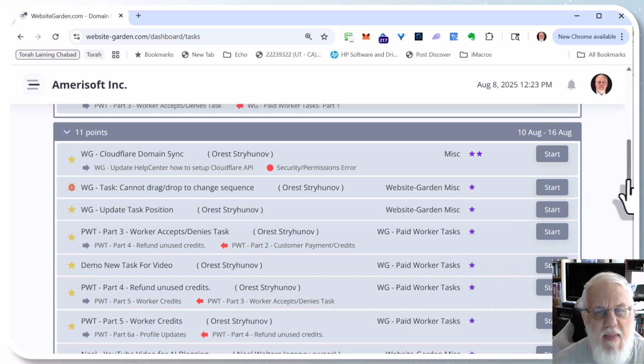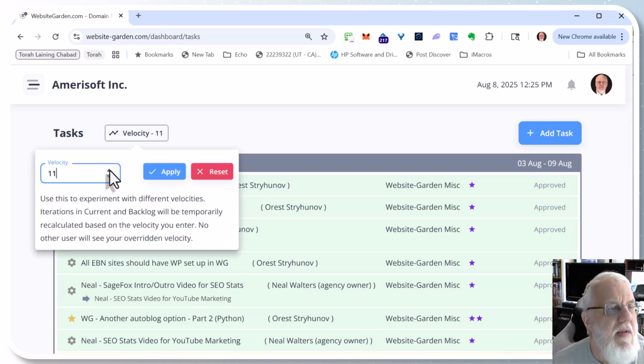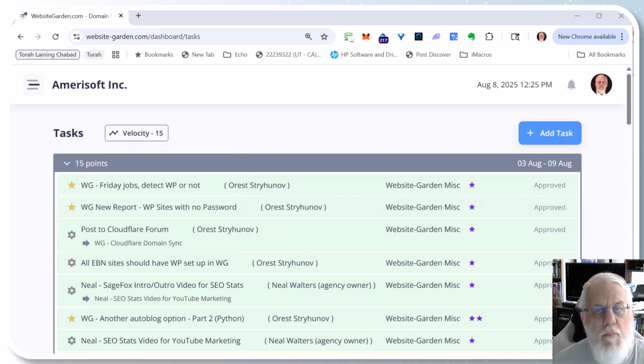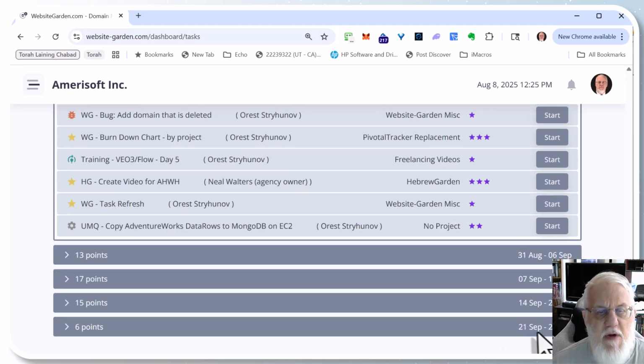And then if you want to say, well, what if we actually had a different velocity? What if we've been picking up and we're going to start doing 14 points a week instead of 11? You just click this. So here I can type over it, or I can click the up down arrow. Say I want to go to 15 points per week. Click apply. And a minute ago you saw how the tasks went out through October this year. It'll recompute right now. Now I'm going to scroll down to the bottom. See, instead of October, we're now finishing up in September.